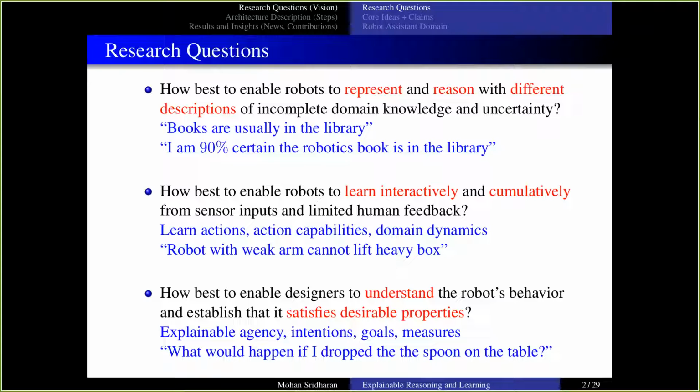For much of this work, I'm talking about common sense knowledge and different descriptions, some of which are default statements, which we will translate later to logic, like books or textbooks are usually in the library, or cereal boxes are usually in the kitchen. And there are other kinds of statements that, because we deal with robots, come from sensors, and we typically use probabilistic models for them. So you could say something like, I'm 90% certain the book is in the library.